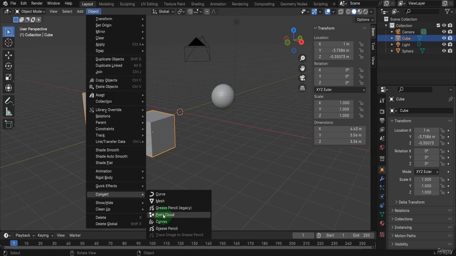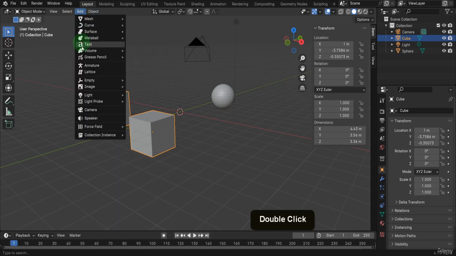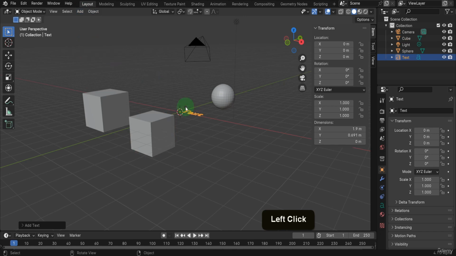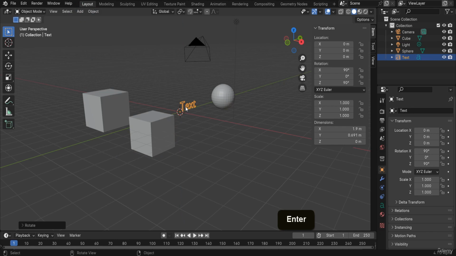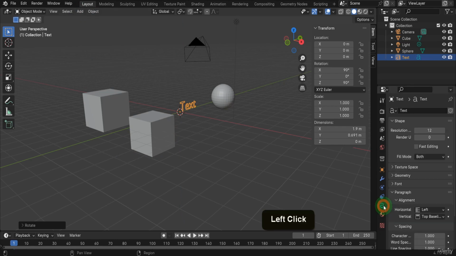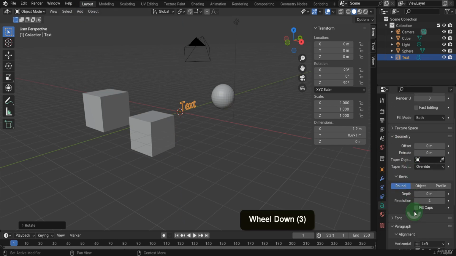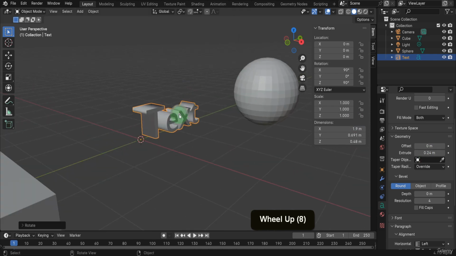This allows you to convert curve objects to mesh or mesh objects to curves. You can also convert text objects to mesh. Let's look at an example. So from the Add menu, we can come down and add text. And I'm just going to quickly rotate this on the X and Z axes so it's facing forward. Over in the Object Properties tab, in Geometry, I'm going to extrude this text a little bit so we have a little bit of thickness.